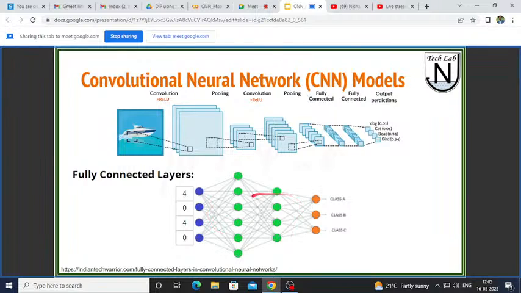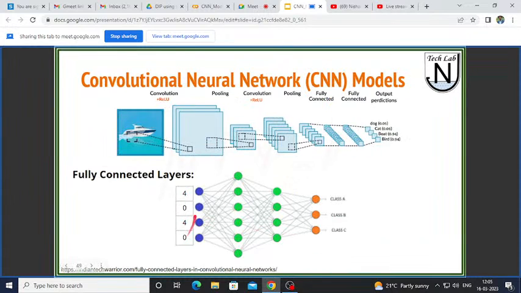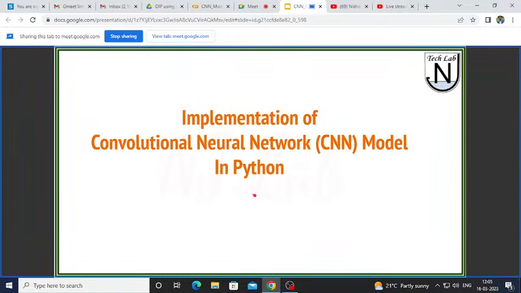So this is our fully connected layer, and the output of this flattening is then provided to these input neurons. I provide this value to these neurons, and then accordingly I get the class, whether the image belongs to this class or this class or this class. This is exactly the same that we have discussed in the classical method. So this is all about the CNN and the classical method.